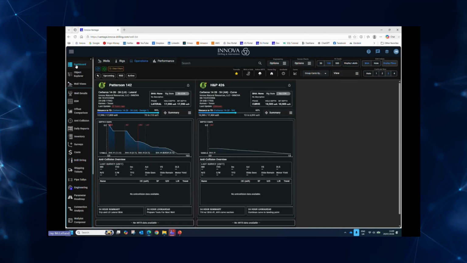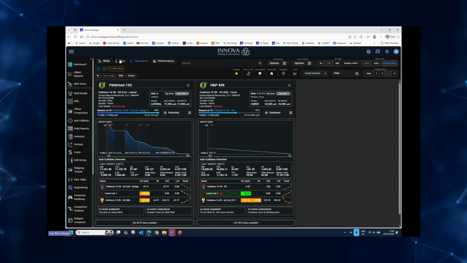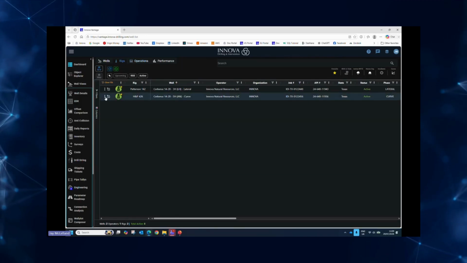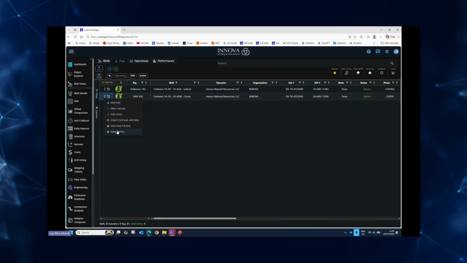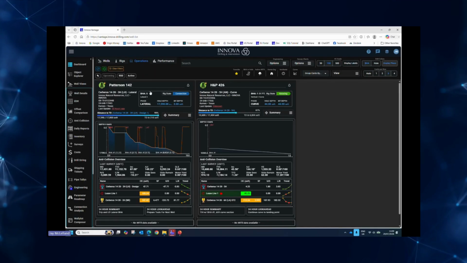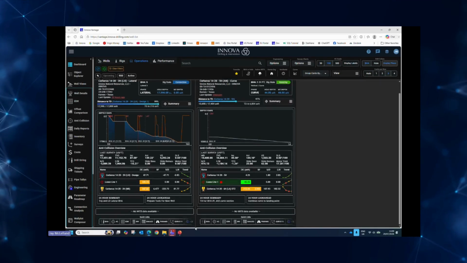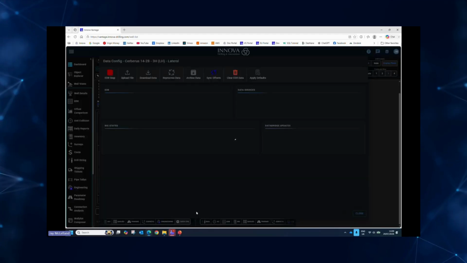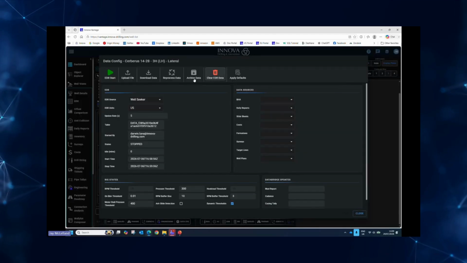But if I come back to my dashboard, up in the dashboards here, we can access the data config either from these three little buttons here, or we can access it in the operations tab at the bottom of each of our cards. So if I click on this now, this is now the data config for this specific well. And again, all the EDR, start, stop, upload, etc. functionality you're used to seeing is available in here, plus more.